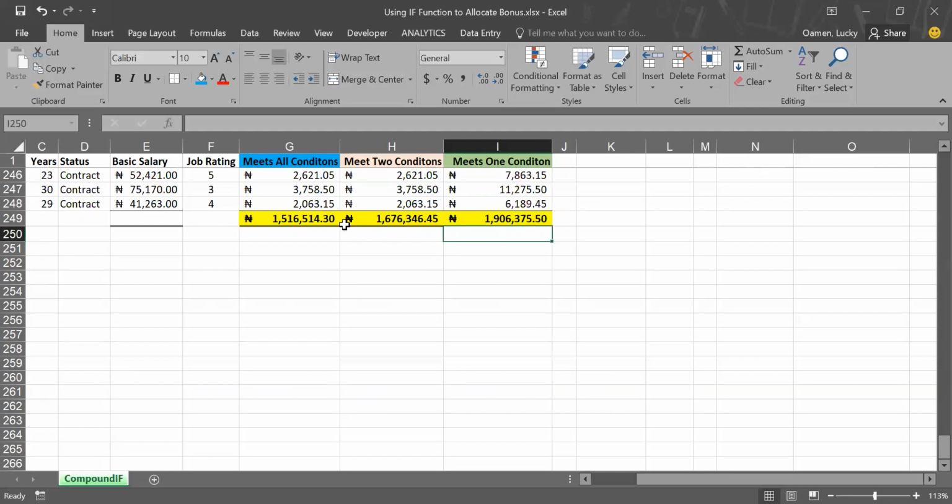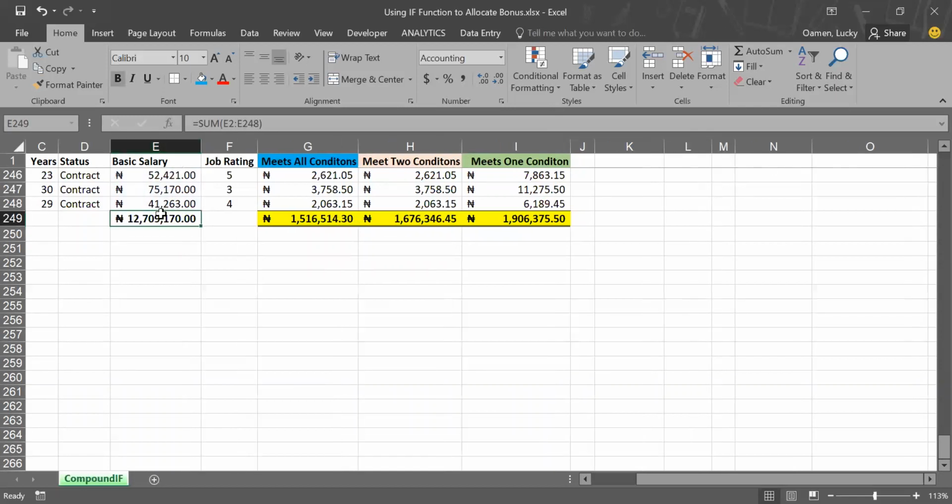Two conditions means that the company is trying to be more liberal, and one condition is the company is trying to be very benevolent in distributing bonus to its employees. So we can calculate the total cost to the company in terms of basic salary. Okay, so this is a basic salary of 12 million, and the company is considering paying either one of these bonus calculations as bonus for staff for the year just ended. All right.